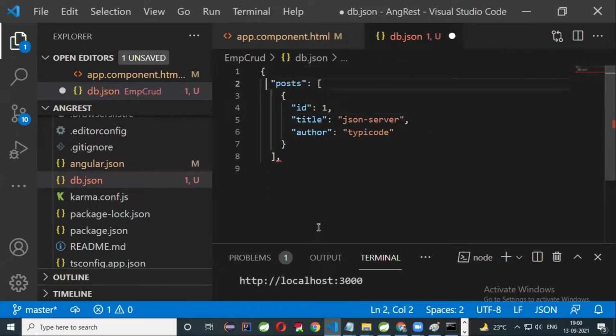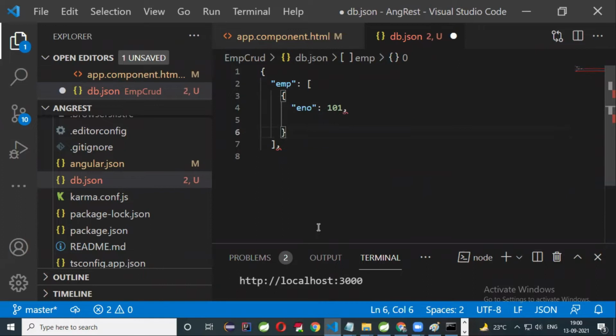In place of posts, you can keep something like emp. This is my database, the inbuilt database available in Angular. That is your JSON. Here I will try to give the employee number, something like eno equal to 101. And here I will give ename. In JSON, the data will be saved in the form of key and value pair format.